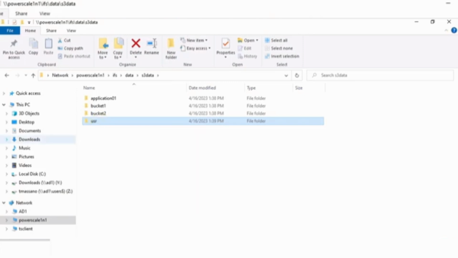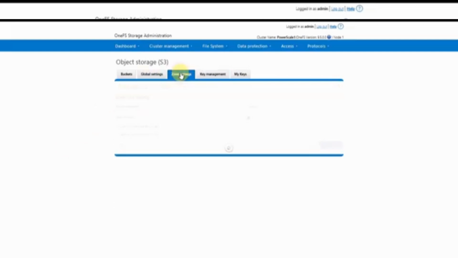Typically, applications access buckets, and we don't allow users typically to create buckets. As a PowerScale admin, we would create the bucket and give the credentials and S3 path to the application to use. But if you wanted to allow users to create their own buckets, this would be a way to do it. Okay, so now we need to set the zone settings.